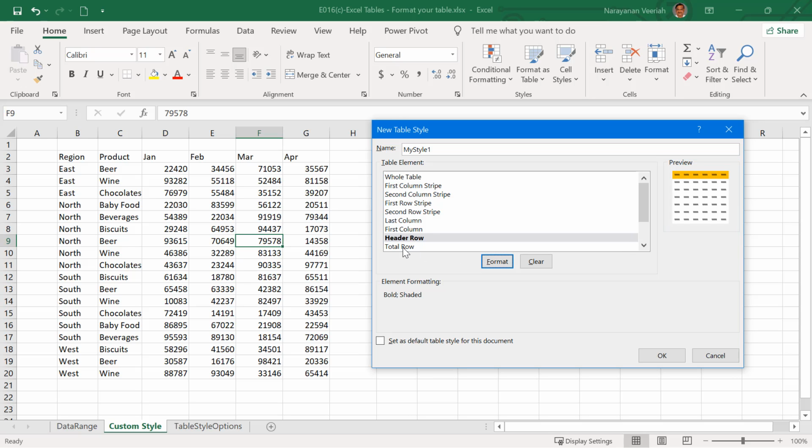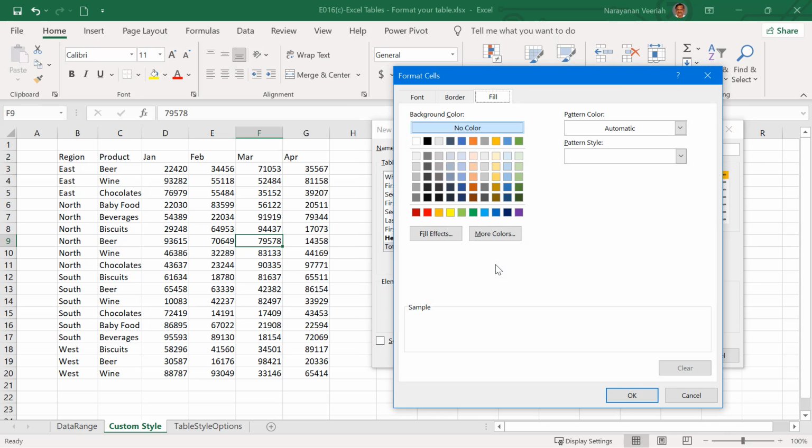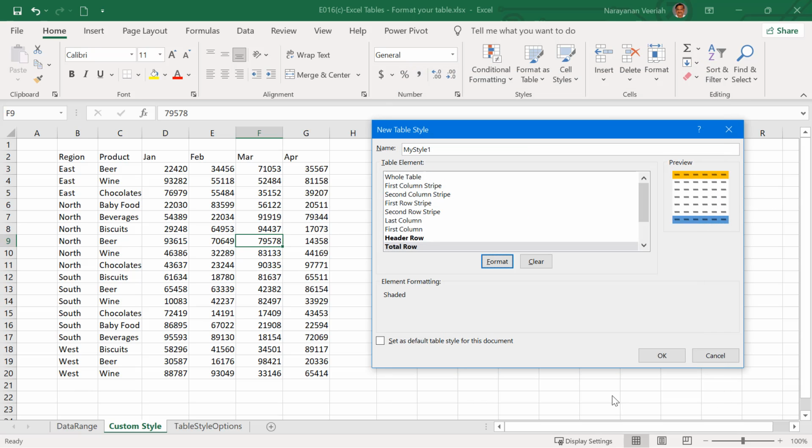Similarly, let us format the total row now. Click on Total Row, click on Format. As earlier, you may want to make it bold or just fill that with a color. Let us do this with a blue color and then click OK. As you format these different table elements, you can see the preview changing with the changes that you are making.